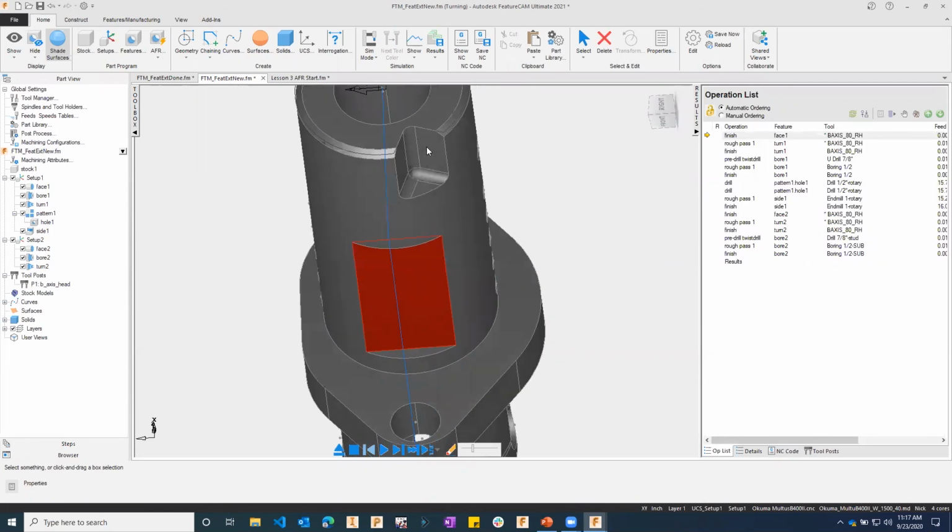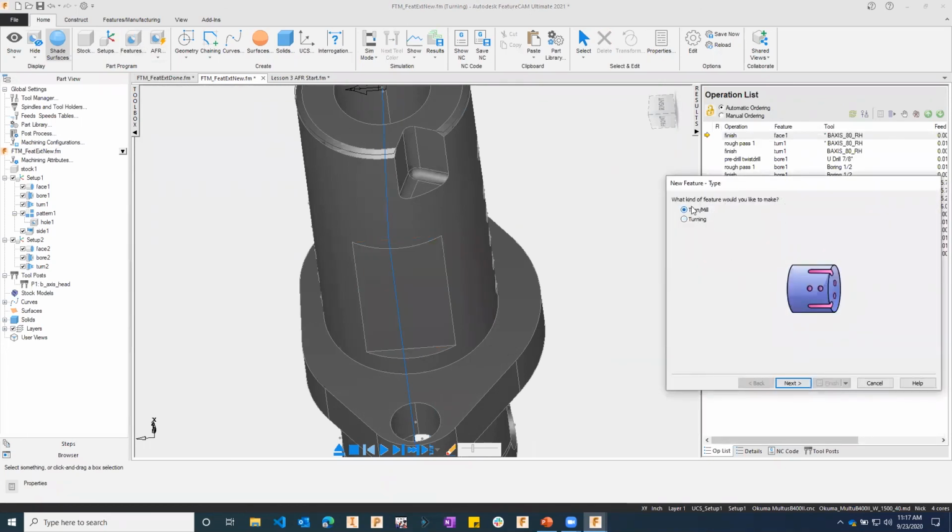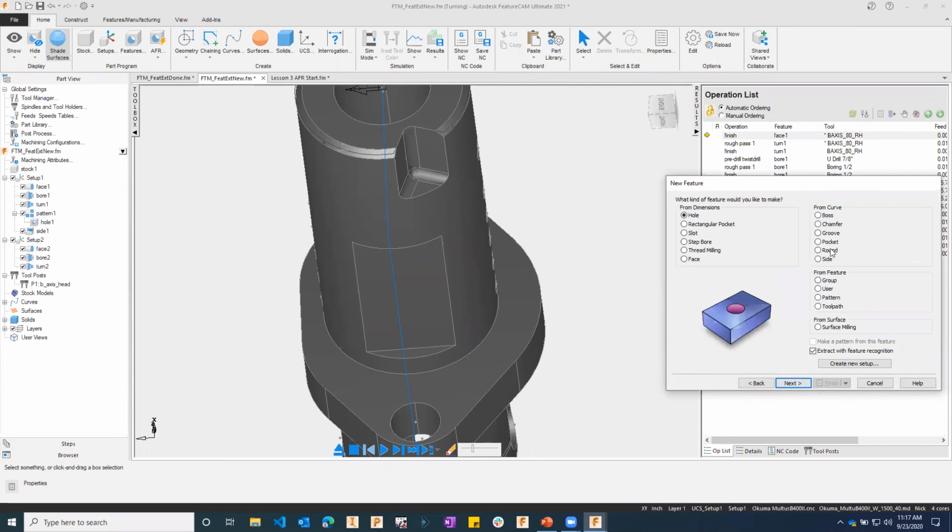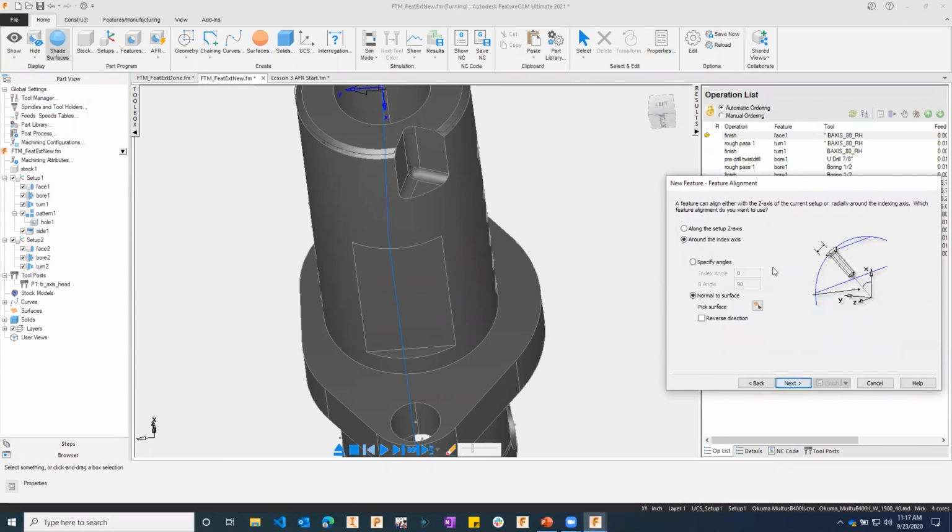we'll do this side pocket right here first. So I'm going to go into features. This time I'm going to do a milled feature. And we want this to be side, extract with feature recognition.